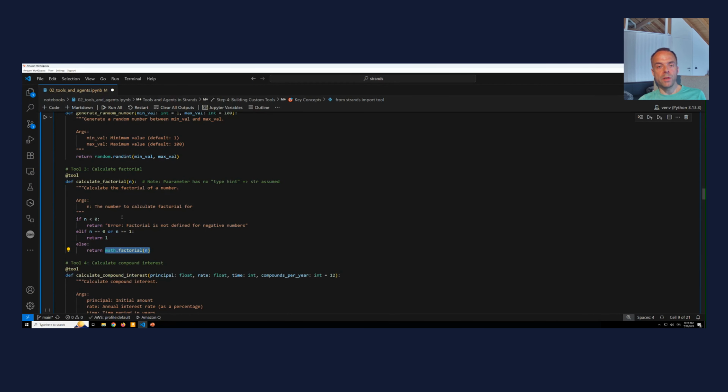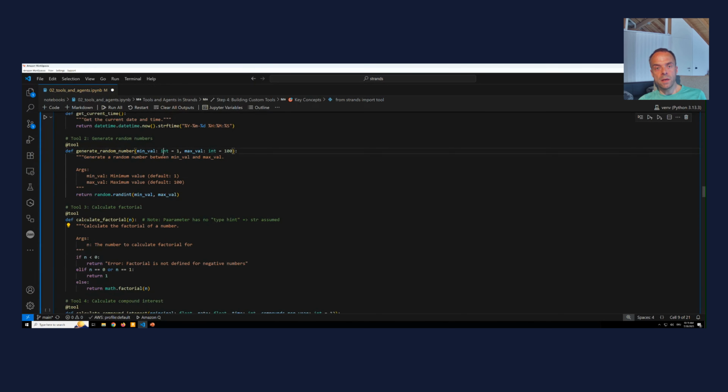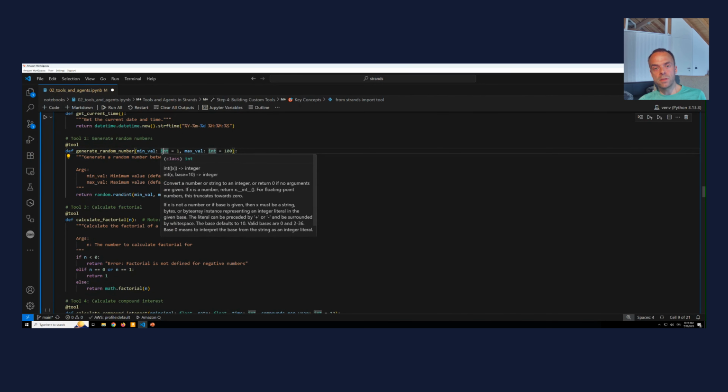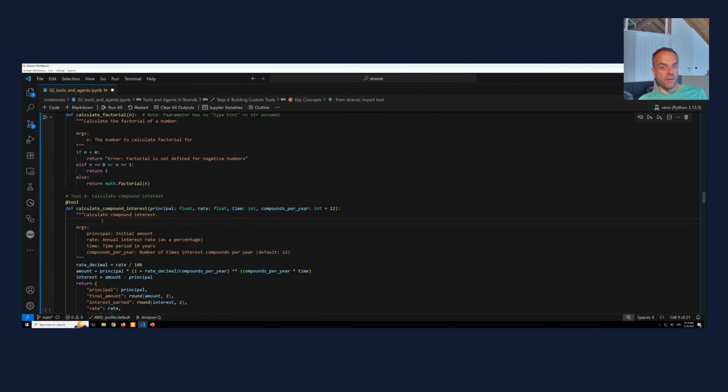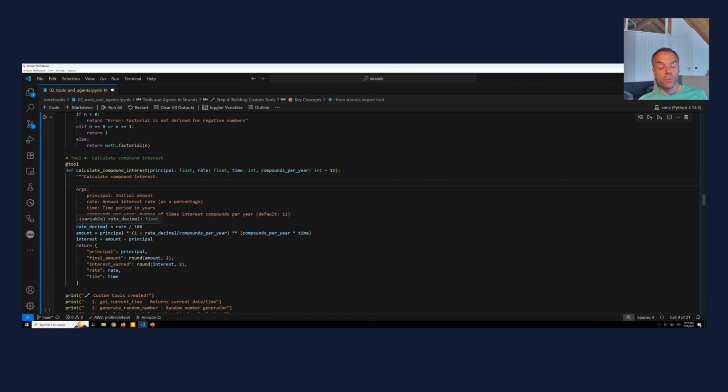The important point here is twofold. First of all, factorials of negative numbers cause an error. And the second one is there is no type hint here. So if you look at the above function definitions, they all said this minimum value is an integer, this maximum value is an integer, and so on. In this case, we don't have this, and I will show you that this will cause an error and why this is important. The fourth tool that we are going to implement is the calculate compound interest tool.